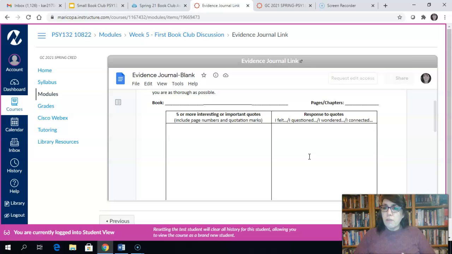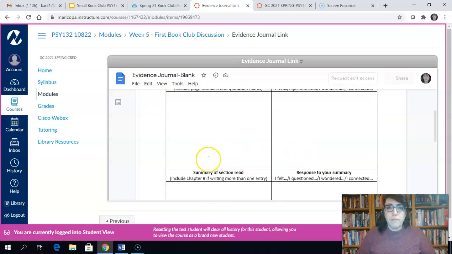Why was this section of the book engaging, or why did it strike you? How did you connect to it? What questions came up in your mind? What feelings did you feel as you were reading these quotes?